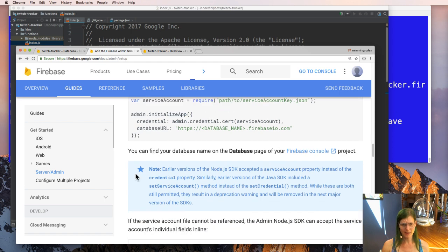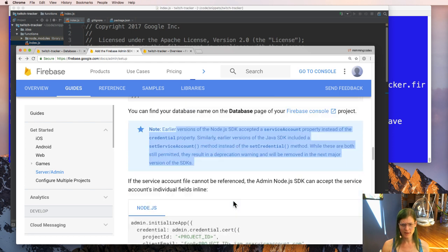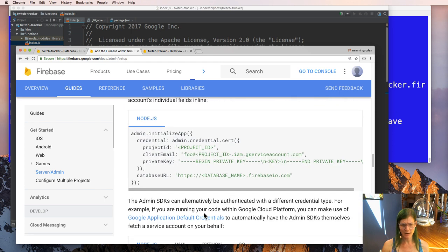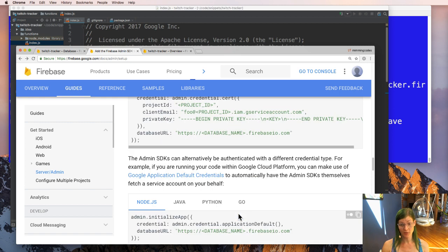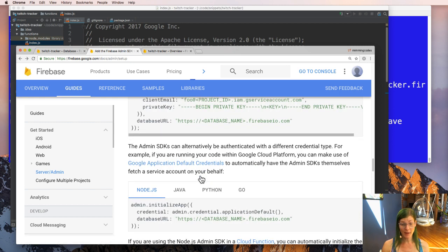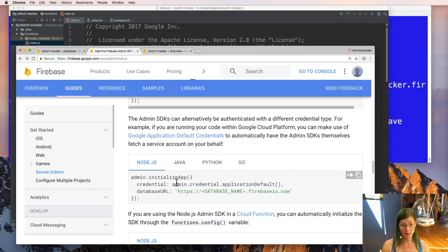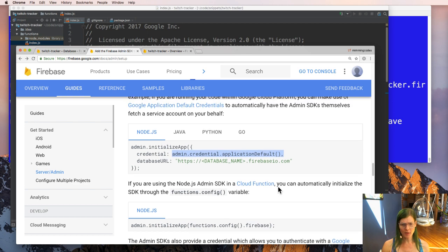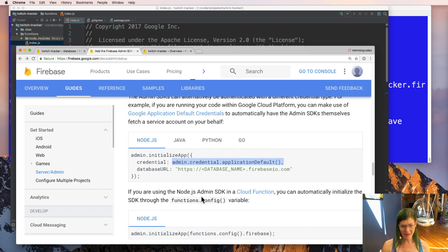I know how to get there, but it doesn't actually tell me a shortcut. I would love a link in here. Oh, here it is. Alternatively, can be authenticated with a different credential type. For example, if you're running your code from Google Cloud Platform, you can make use of Google Application Default Credentials. That's pretty cool. I bet I can do that from a Cloud Function. So I don't even need to download a file. I can just use the Application Default Credentials, and I suspect this will make it work while it's deployed in a Cloud Function.